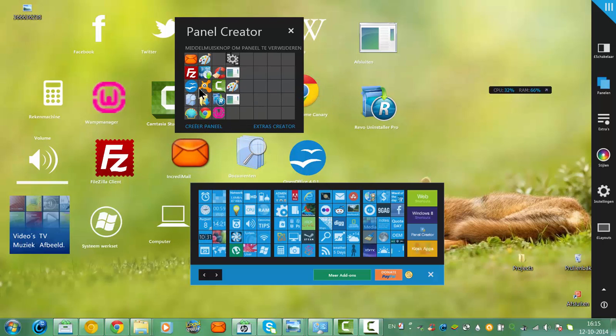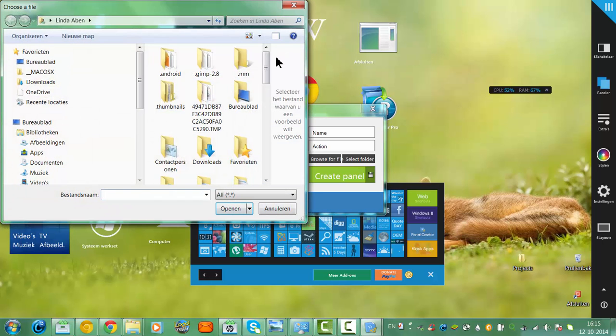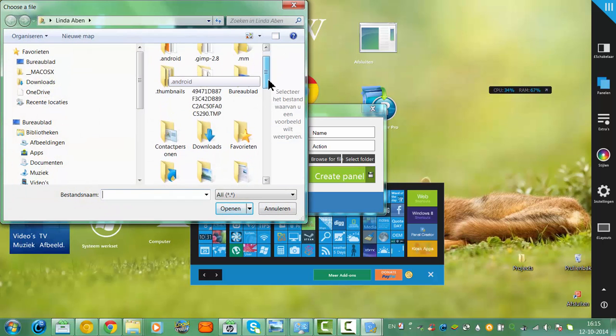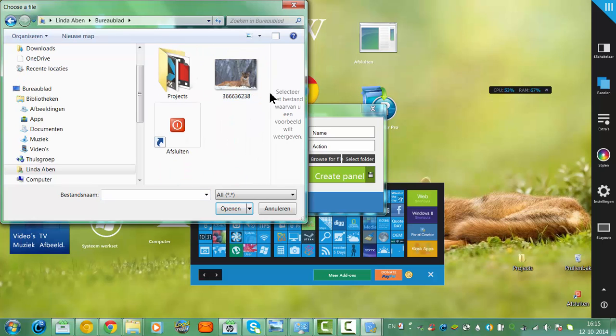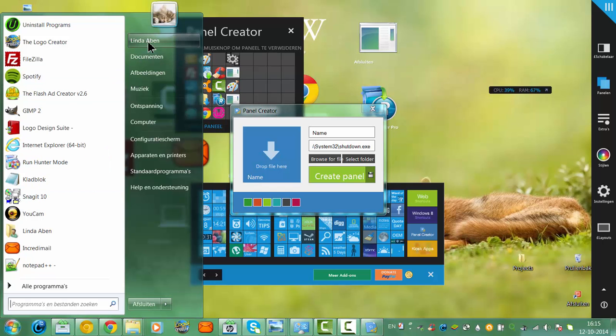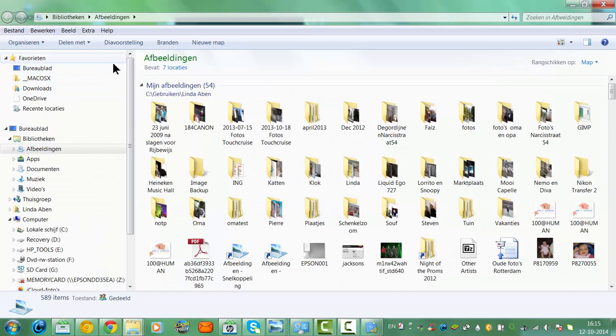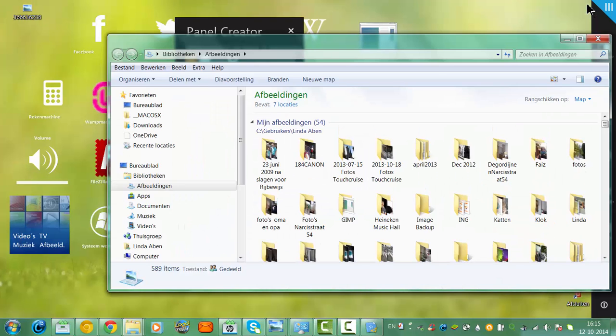But you first have to create this button. So you have to go create panel. You can browse for a file, for example, on your desktop, and click the shutdown button, for example, click open, and you have a shutdown button. You can also drop a file here, so you just go look for a software or something like that.